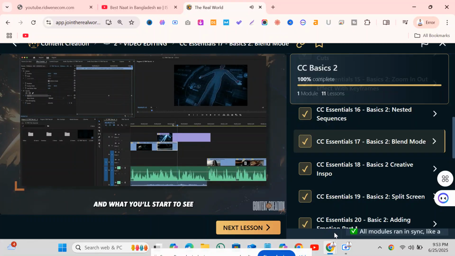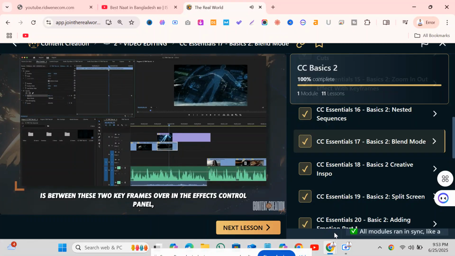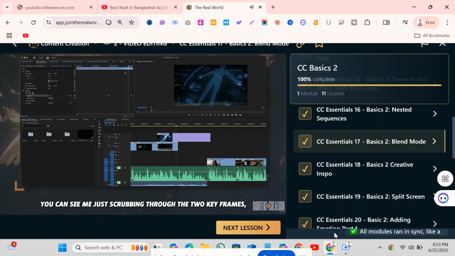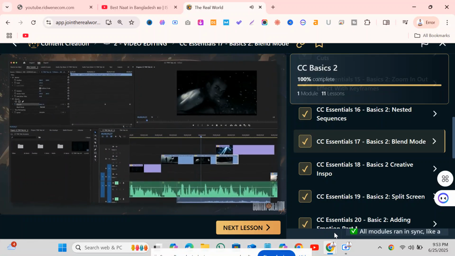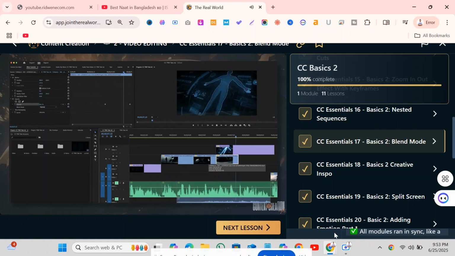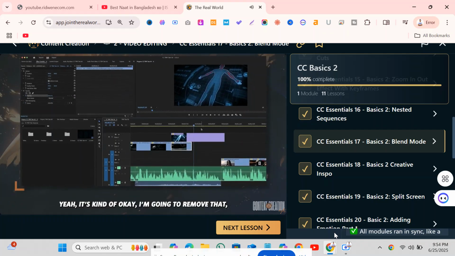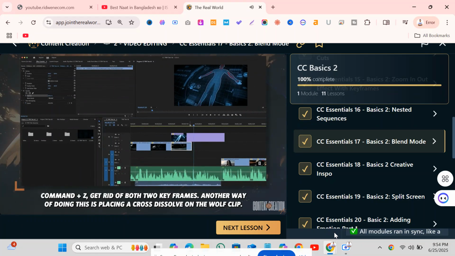And what you'll start to see is between these two keyframes over in the effects control panel, you can see me just scrubbing through the two keyframes. And then if you quickly look over to the program panel, you can see that it starts to fade out gradually and then moves into the human anatomy clip. So let's just quickly have a look at that holistically. Yeah, it's kind of okay. I'm going to remove that. Command Z, get rid of both the keyframes.